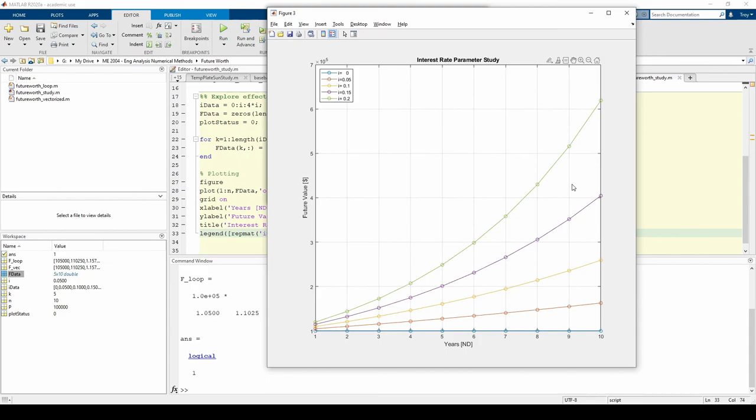And that's it for this video. To recap, we wrote a vectorized function and a loop-based function in separate function m files. These functions produced identical outputs. We then made a script m file, which called the two function m files to perform a parameter study. We saw how changing the interest rate changes the future worth of our money.